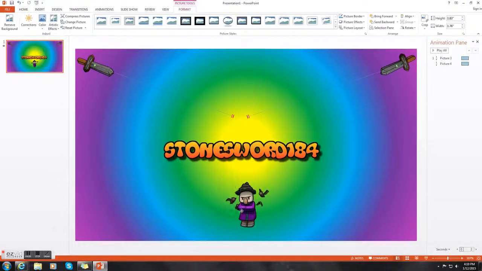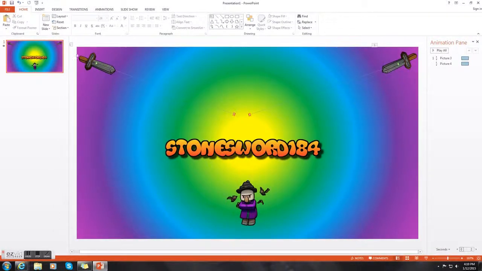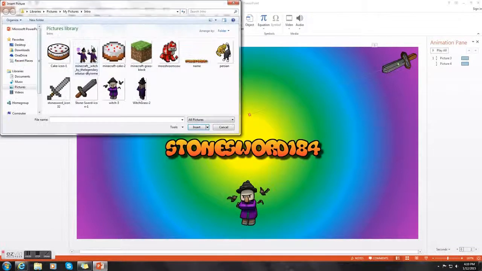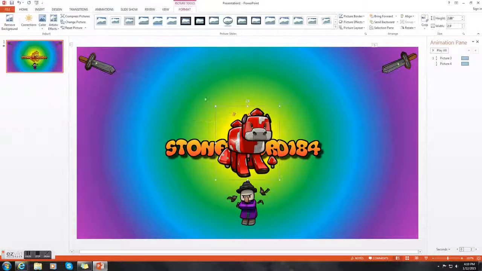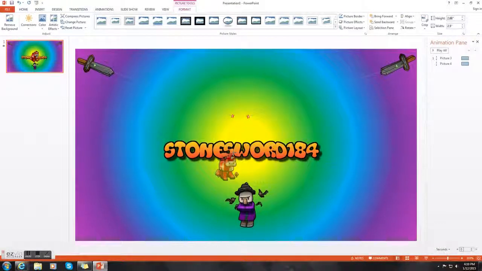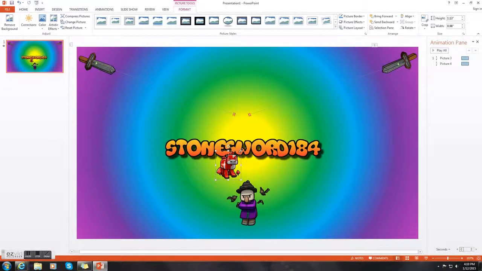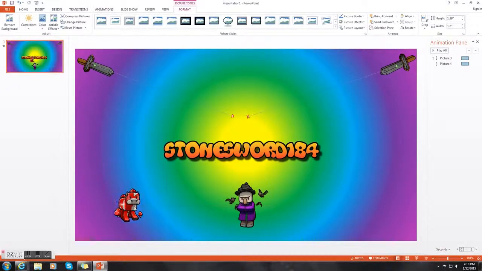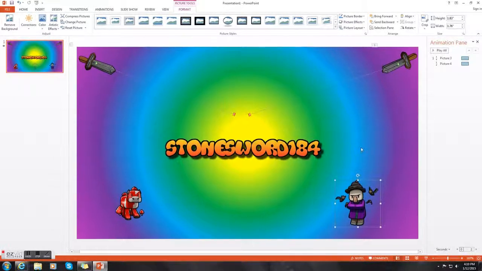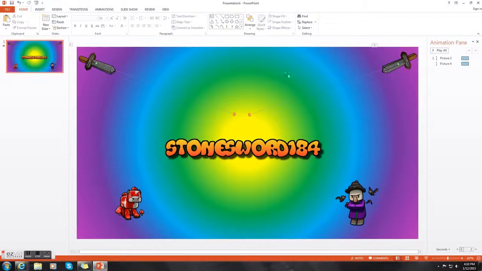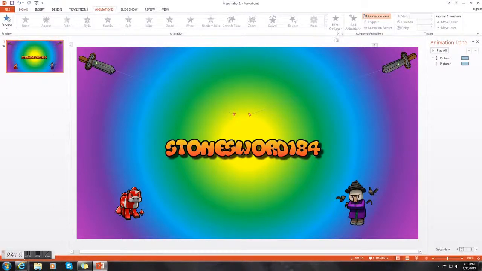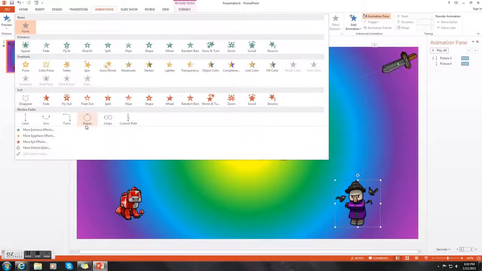Now say you want to move the witch, the witch looks kind of bad. So say you figure out you really don't want the witch there, so you can just move her. But say you want her to maybe interact with some other things. Let's get another picture. I will get my mushroom. I don't know why that keeps shaking.